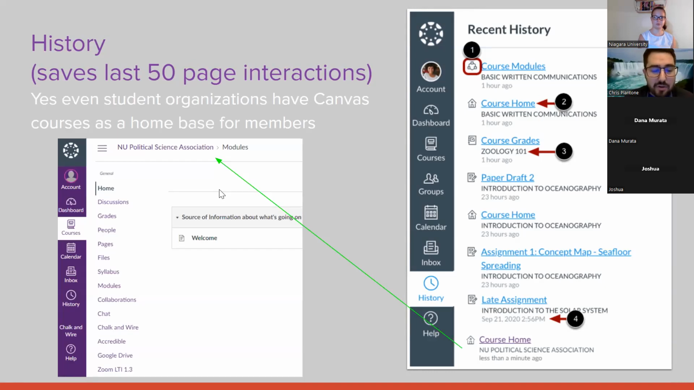And this is just a blurb just saying that, yes, some student organizations will actually be housed in Canvas as non-academic courses. So you might see that as well.